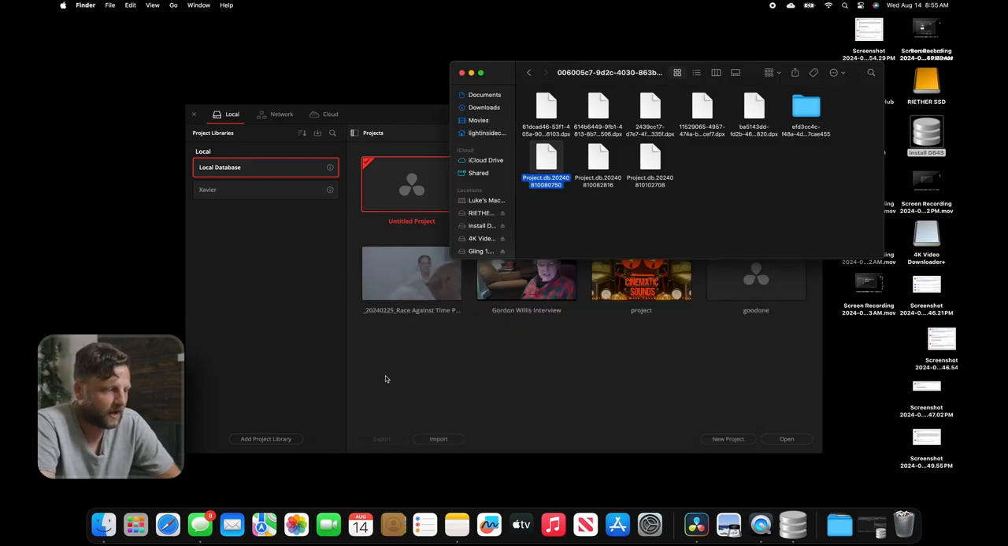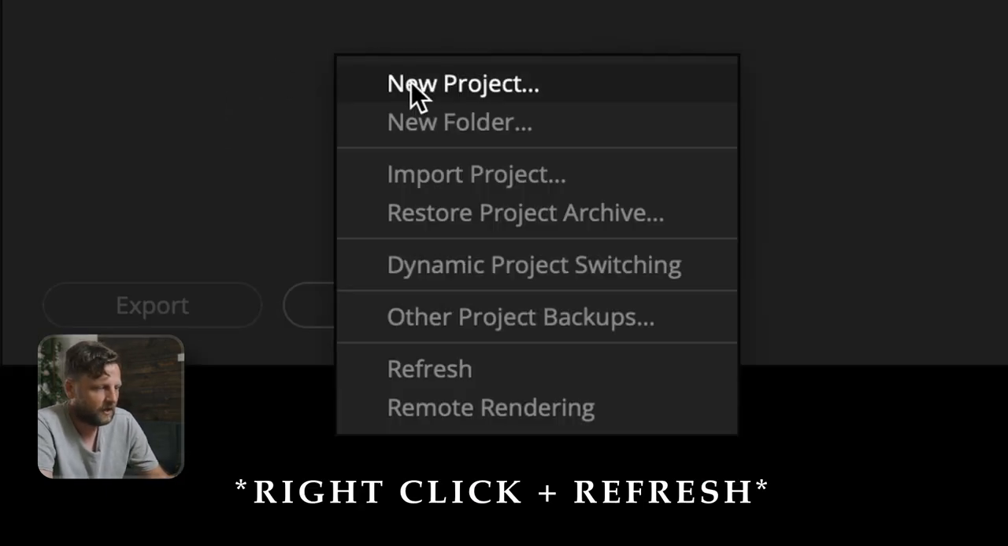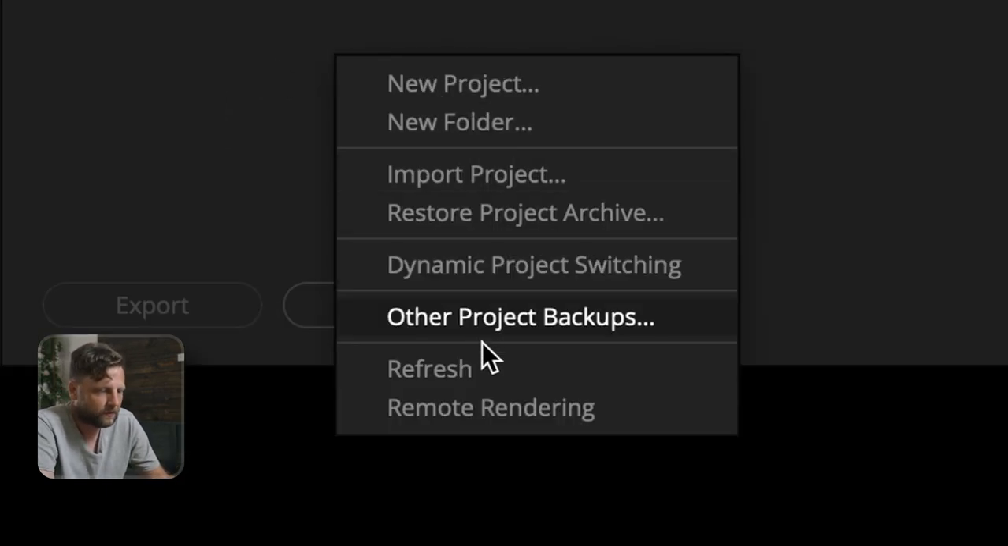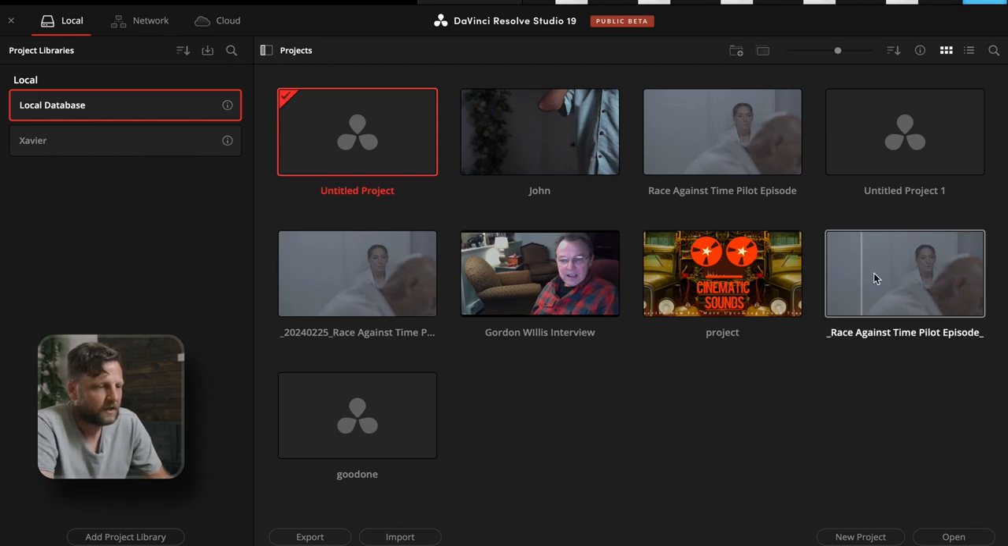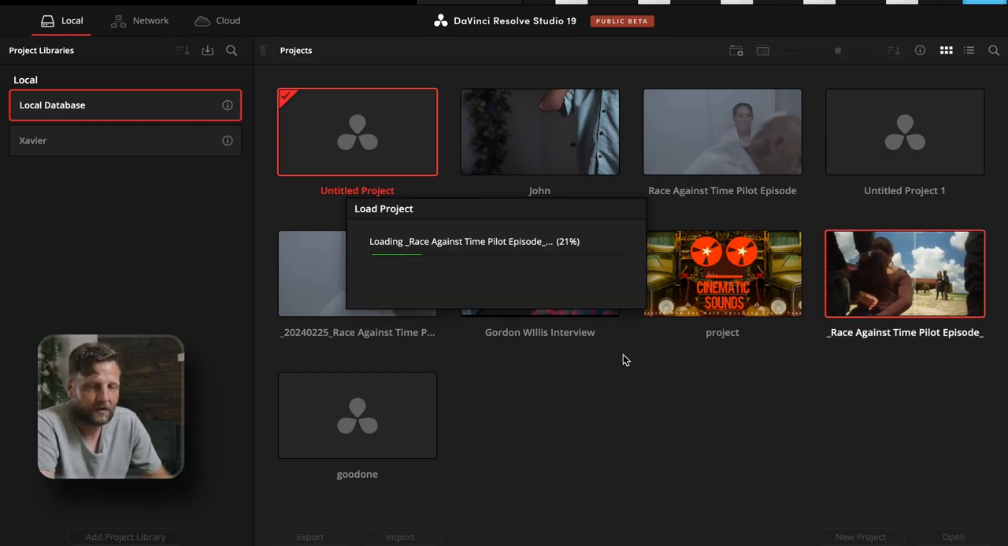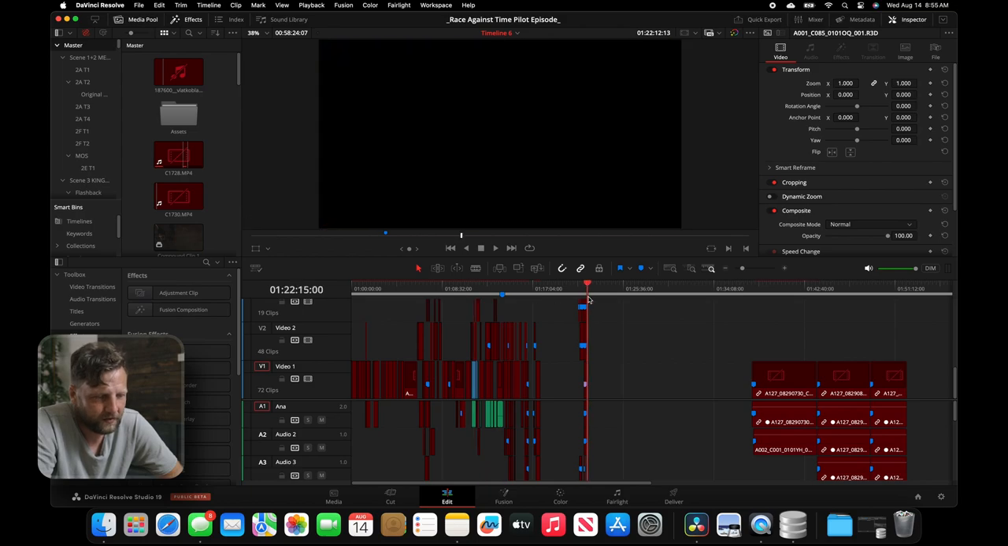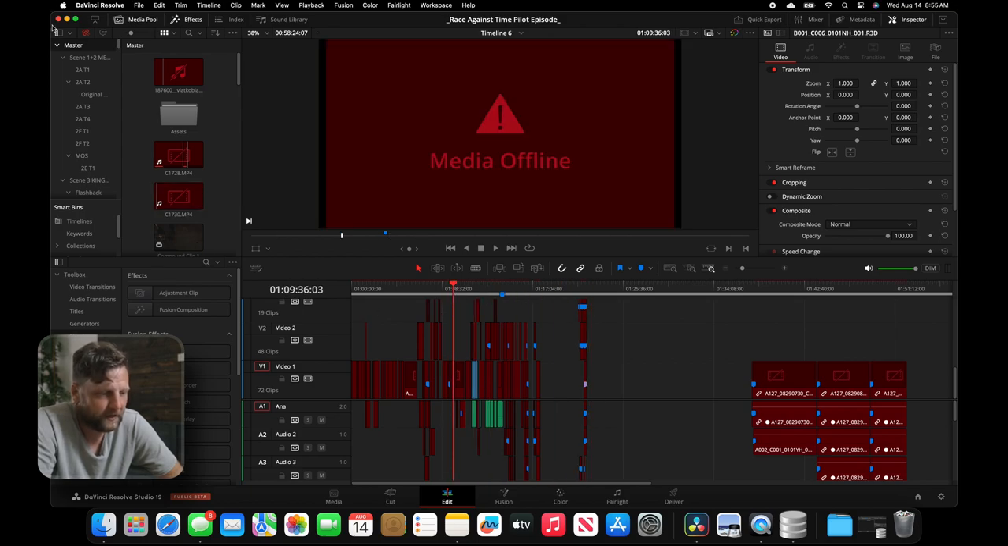Then you can close this out and you could press refresh. Now, your project is right here, okay? So we're gonna double click on it. And here it is, guys, the project is fully restored. Everything that you have worked on, your heart doesn't have to sink anymore. DaVinci Resolve is such a great, powerful tool.